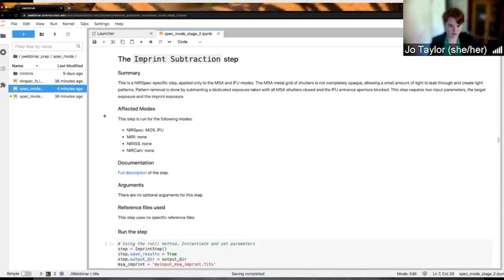Next is the Imprint Subtraction step, which is only applied to NIRSpec, MSA, and IFU data. Because the MSA, or the micro shutter assembly, is not completely opaque, this allows some light to leak through and create patterns on the detector. You can remove this pattern, though, by subtracting a dedicated exposure that you've taken, which has all of the shutters closed and the IFU entrance blocked. So if you run this step, you input both your target exposure and this dedicated imprint exposure.